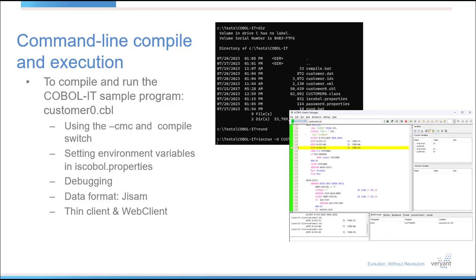However, isCOBOL supports a lot of data storage options, and that includes accessing relational databases with embedded SQL. We have an internal SQL compiler, and no precompile is needed. And then I'll show you how easy it is to run the same unchanged program in a thin client environment and from a browser window.